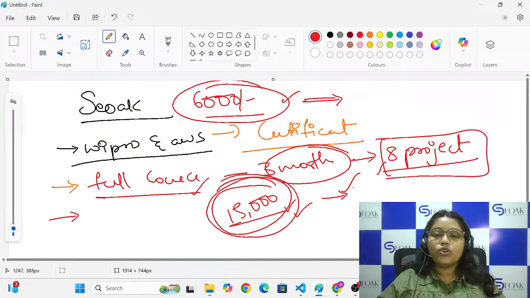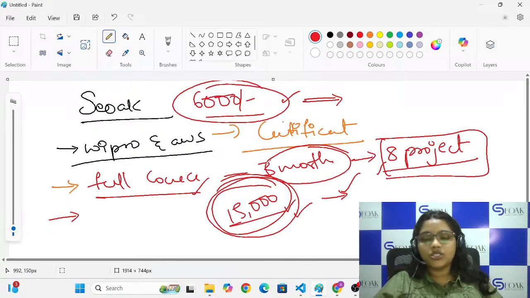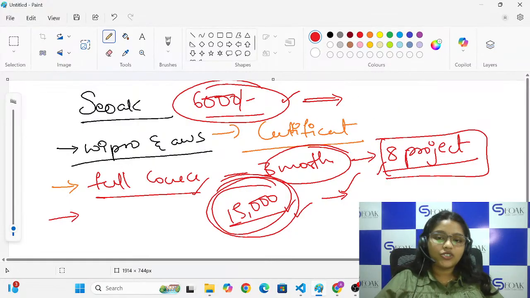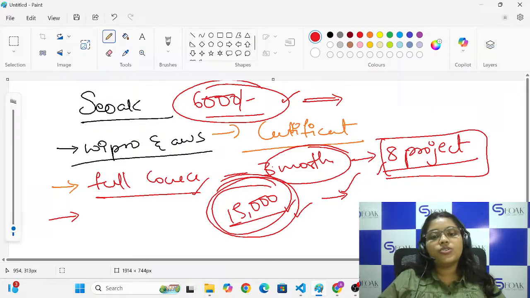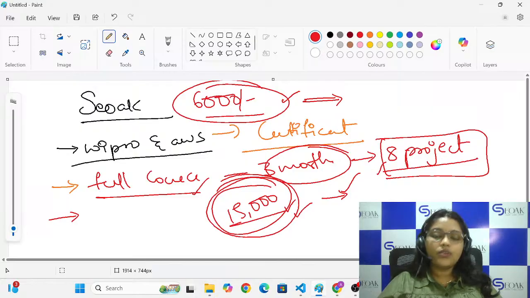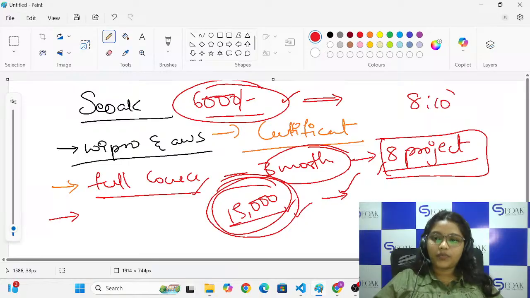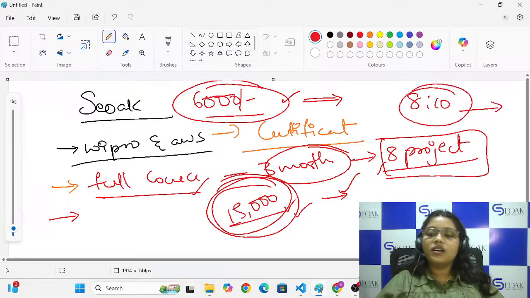If you want to book your slot, you can directly contact our counselors. I have mentioned the contact number in your chat box, and I have also mentioned the attendance sheet. You just need to fill in the details there to get the certification, right? If you are interested, text our counselors now. Make it fast, because our session is going to end around 8:10, so you need to fill in the form until then.